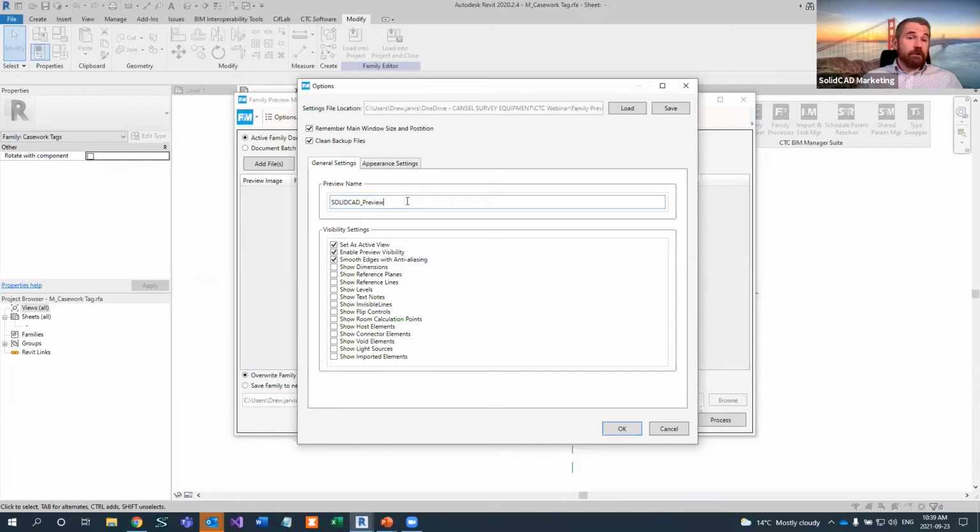Now, what the tool is actually going to do is it's going to create a view inside of the family, if it can. Now, some of the families you can't make new views. I'm going to guess maybe like the tag family, for example. But if we're looking at a component family for a door, it's going to make a view. It's going to call it whatever we put in here. So in my case, I put solidcad_preview. That view is going to be the one that it's going to set as the active view, and it's going to be the one that's used for the preview. So you can see here some options for things like setting it as the active view. Enabling the preview visibility is something I have turned on.